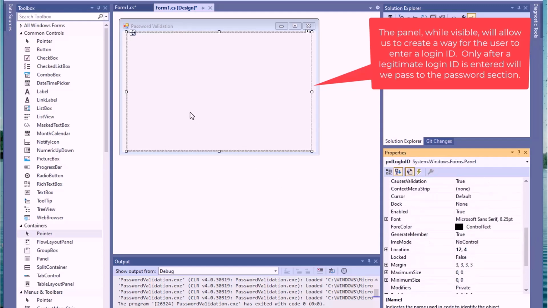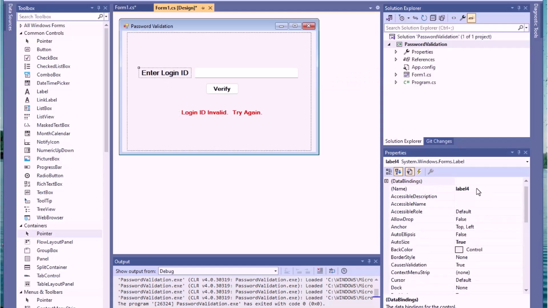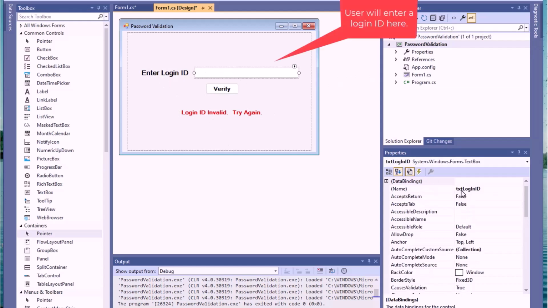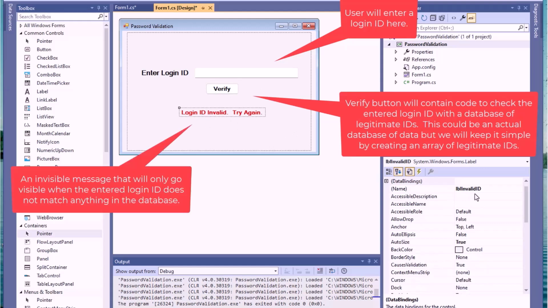And what I want to do here is actually put a login ID up and a verify button and some kind of message on here. In other words, we don't want to get to the password validation until we've actually got the login ID going here. So I'm going to grab some things here and paste this stuff in. So I've got enter login ID, which is a label. We're not going to do anything special with it. We've got a text box here, which is going to be called TX login ID. And we've got a verify button here, which is button verify ID. And we've got this little message here saying LBL invalid ID.